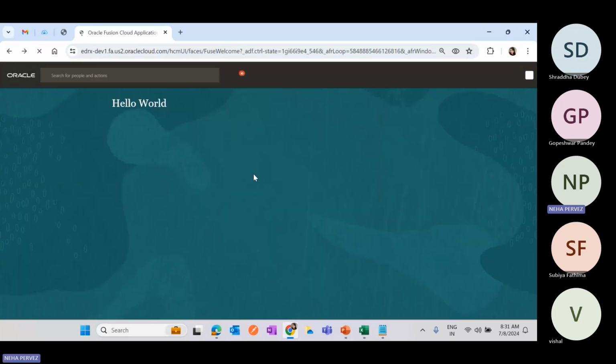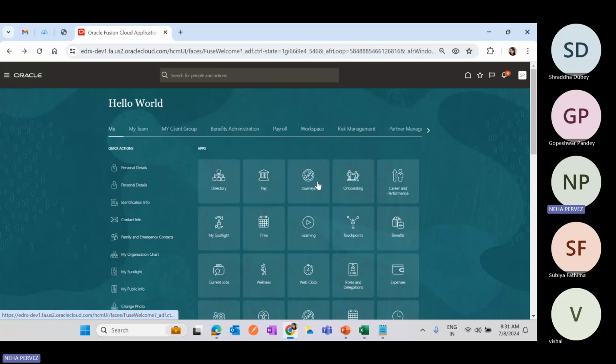So this is how the payslip information can be seen. Journeys, onboarding, career and performance. Career and performance we have just seen, and journeys is as we discussed yesterday. All the tasks that are pending from your side, you will be able to perform, and you will be able to complete all your onboarding formalities for a new hire. If there are any onboarding tasks to be performed before joining, those will be taken care of as part of journeys. Journeys are nothing but checklist tasks.